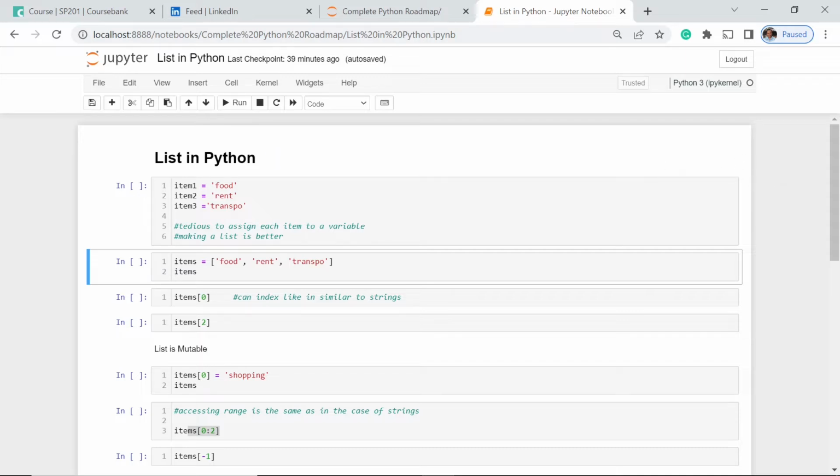So we learned before in strings that we first have a variable, and then we put a certain value in a container, which is our variable. The problem with this kind is that it could be tedious. Say, for example, we have a lot of items that are very similar or related to a certain thing. Say item 1 is food, item 2 is rent, and item 3 is transportation, and all of these refer to a certain thing, say, a budget you have for a month.